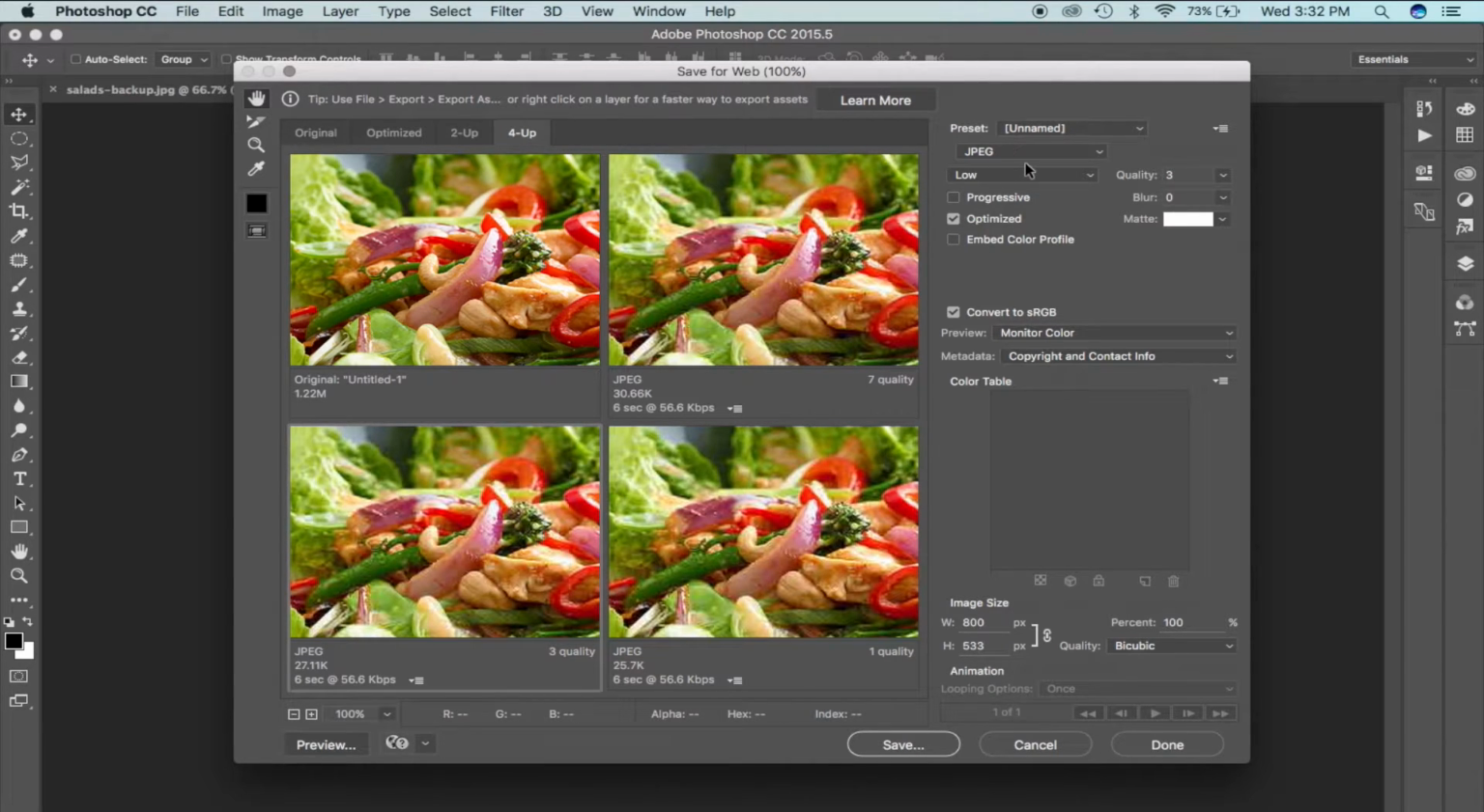Now up here in the top right-hand corner, you'll see that we have it set as a JPEG. You can also save it as a GIF file or as a PNG if you're working with a transparent background. But JPEG is going to be perfect for your product images. You'll see this quality here is low.